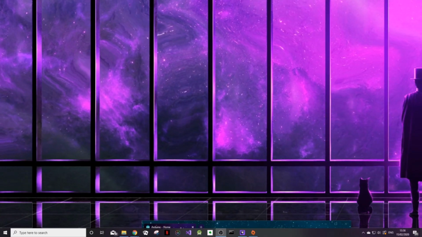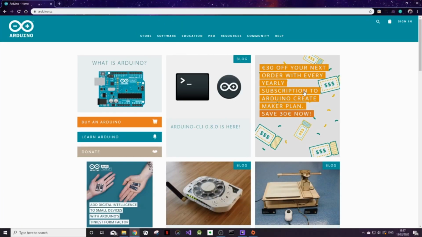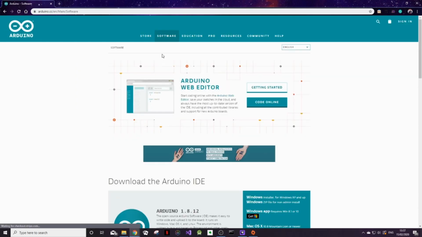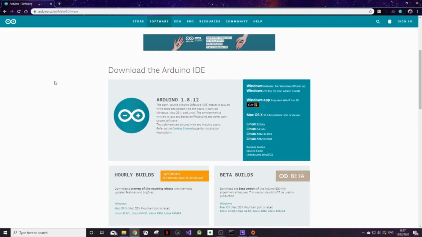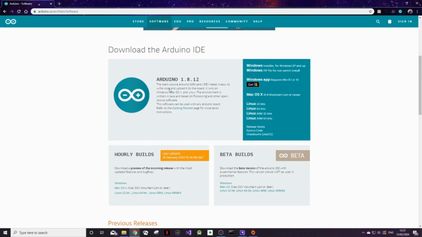Okay, let's get started. So first, open up your browser and navigate to the arduino.cc website. Once on the website, you navigate to Software and Downloads. Once here, scroll down and download the Arduino 1.8.12 in whichever operating system you're using. For us, we're using Windows 10, so we'll get the app.